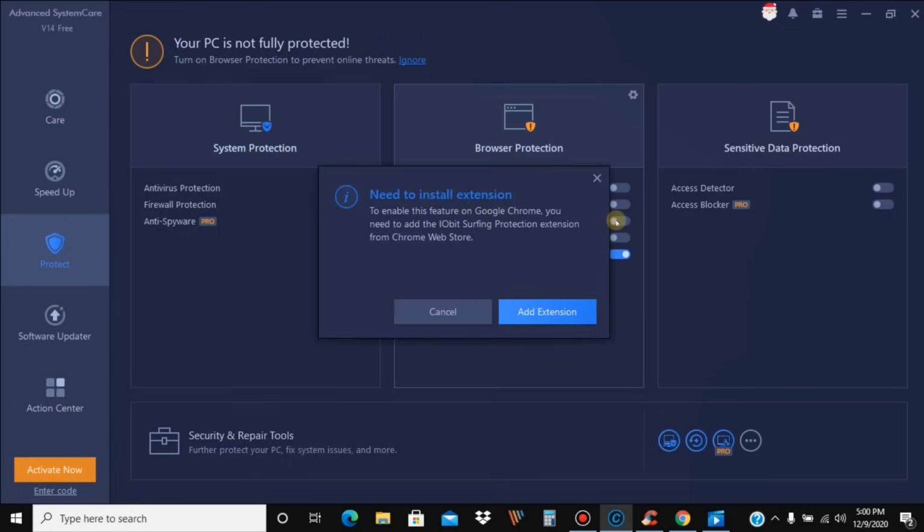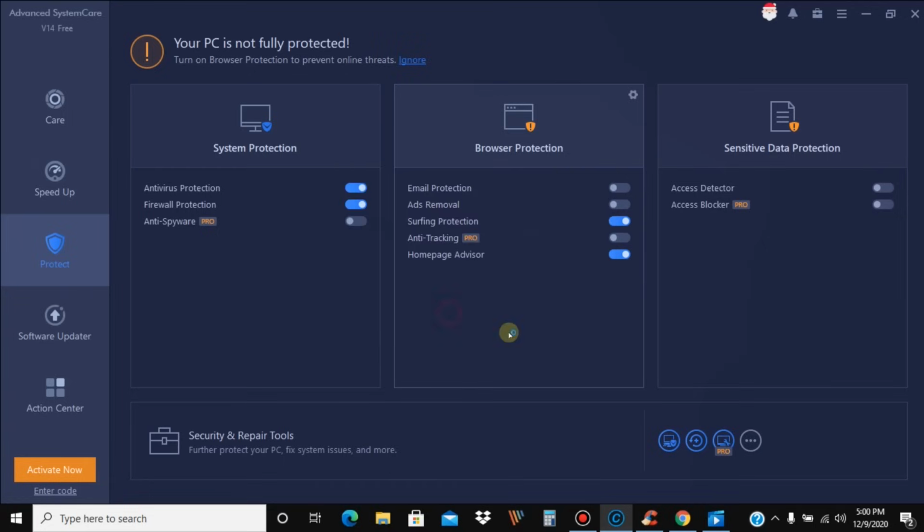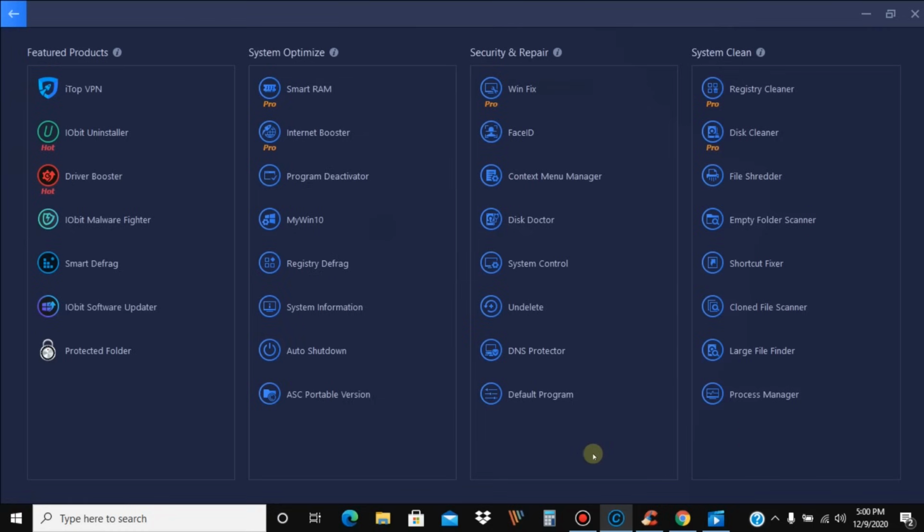Let's see if we can add one of these. So I have to install this extension on Google Chrome in order to actually use this. Okay, so I can click on here to add the extension. All right, sensitive data protection, access detector, access blocker. Again, that's part of Pro. So if you want those advanced features when it comes to security, it may be worth upgrading. And then security and repair tools. Okay, again, this is same list that we had before that we were looking at.